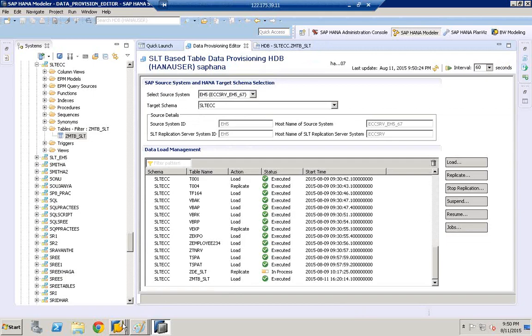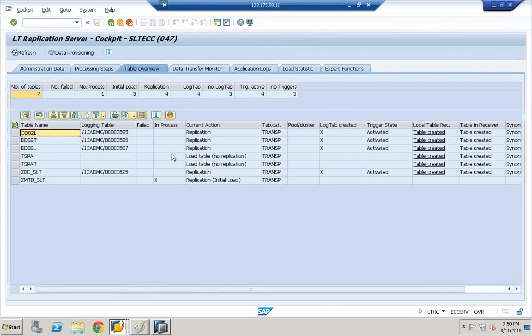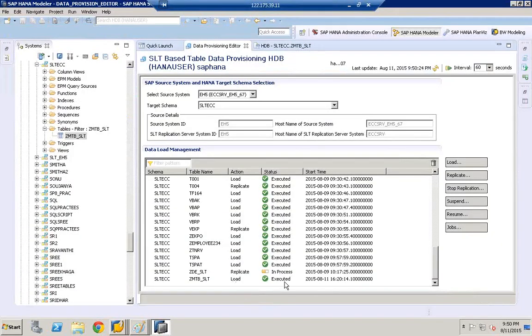Now meanwhile, what system does in LTRC, let us refresh over here. Refresh. Please see, it created the logging table and DB trigger activated. Once the logging table and DB trigger is activated, the status of load executed should change to replicate in process. So let's refresh. Please see, it changed to replicate in process.